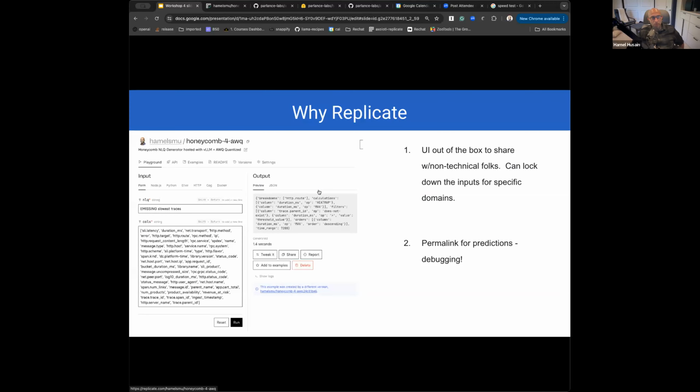As we hinted at, the Honeycomb example needed to be a real-time use case. It's real time because users want to write questions in the Honeycomb interface and get results right away, and it has to be available 24/7. So the platform I launched this on is Replicate. Why Replicate? Let me talk about it for a second.